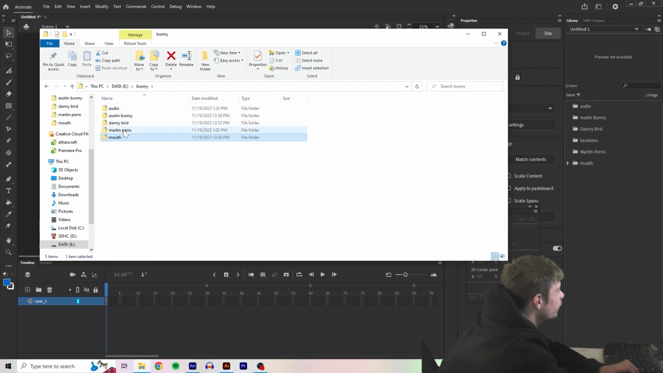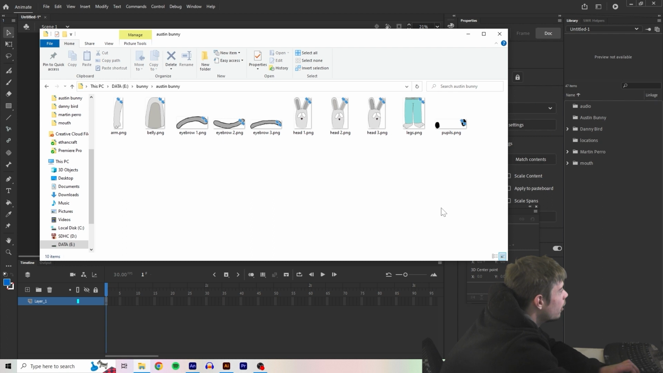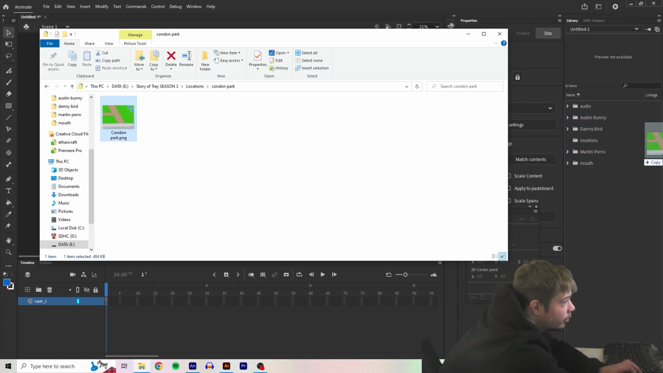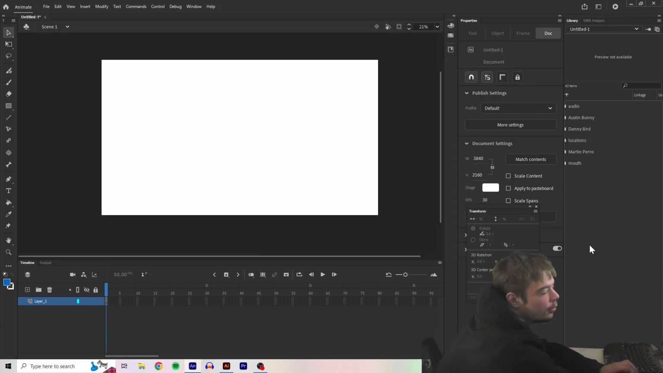I just made the folder for each individual. I made the dog character, Martin Parrow the dog. I colored him brown. Austin Bunny, and that's what we were working with earlier. I'm just gonna take a random background for it. Now we got all of those drawings and folders separately.